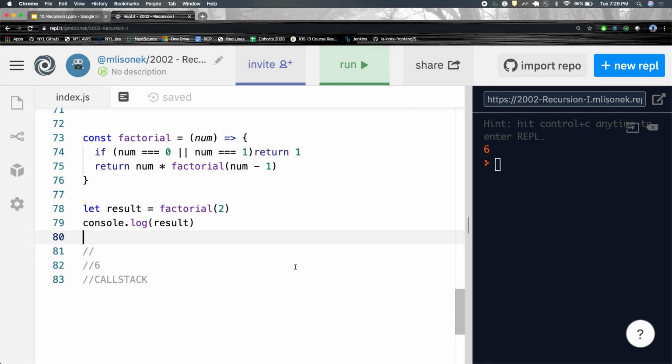Oh, I see. So you can say if num is greater than 1. Yeah, you could do that too. Like if num is less than or equal to 1, then you return 1. Or less than 2. Yeah, I guess you could even stop this at 2, honestly, and return 2 at the end. But whatever.